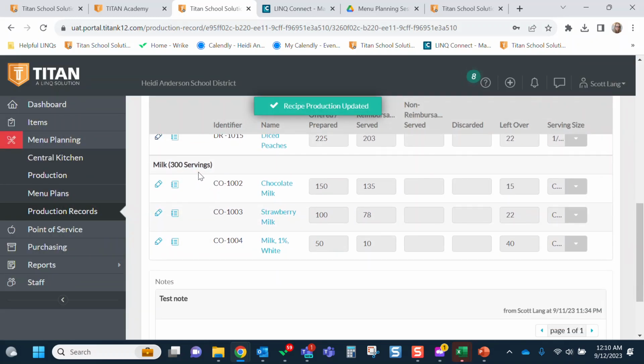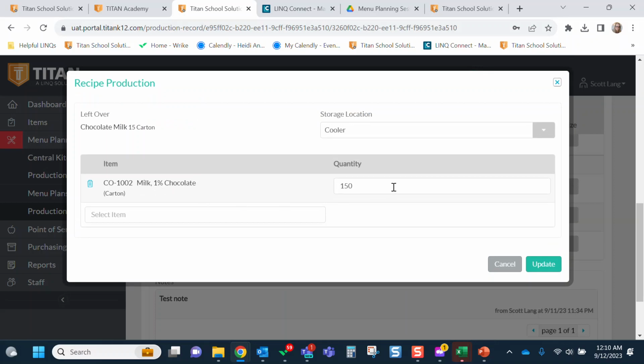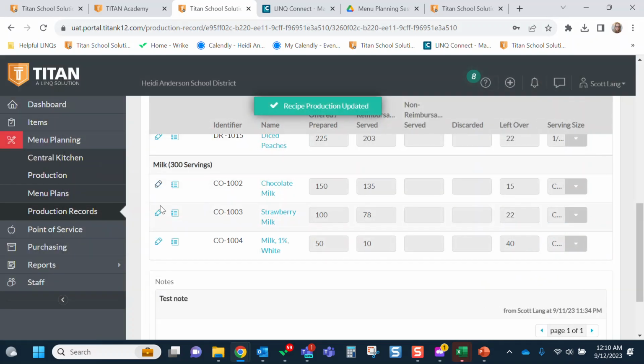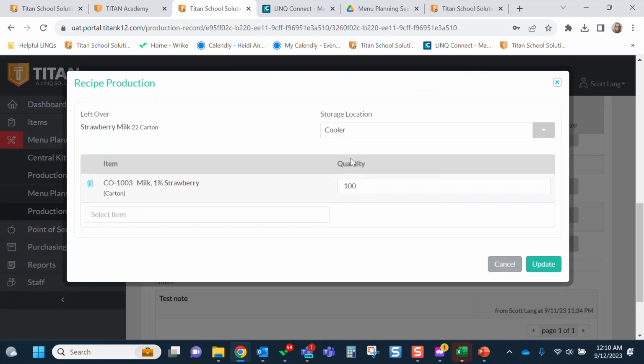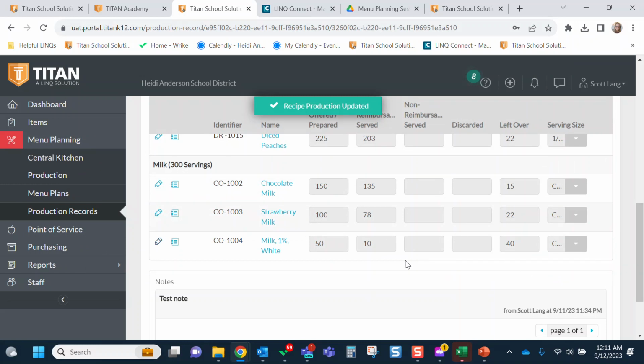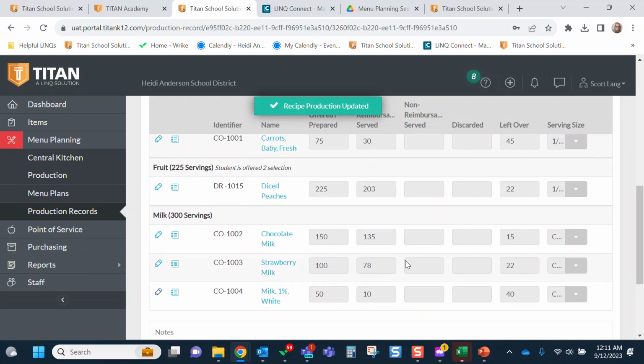Milk typically goes very quickly. The quantity that you put out stays the same. Just click Update. Again, strawberry should just have that 100, so you should be good. Click Update. And my white milk, again, that's a pretty easy one. Make sure that you've got that storage location selected. Make sure that quantity is correct. Click Update.